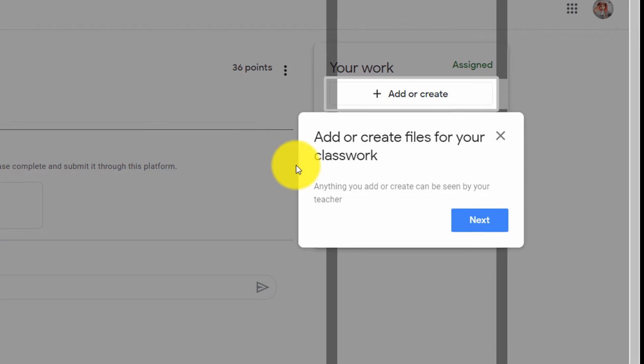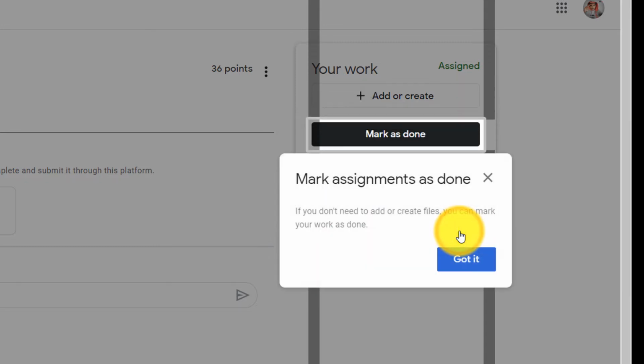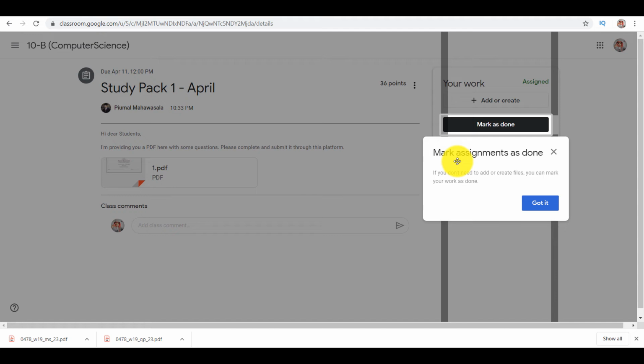And once you go to View assignment, here it says, "Add or create files for your classwork. Anything you add or create can be seen by your teacher." So this is actually where you have to add the file where you have done your work. "Mark assignments as done. If you don't need to add or create files, you can mark your work as done."